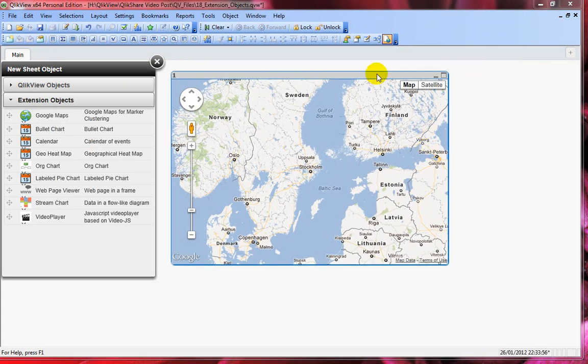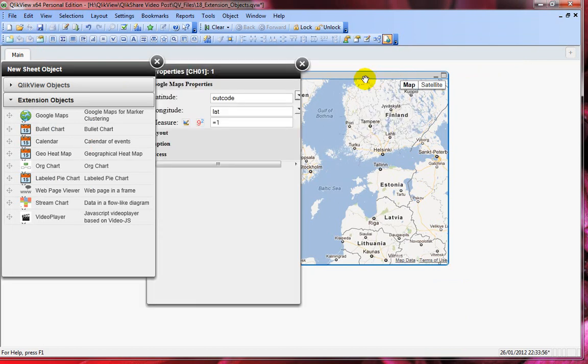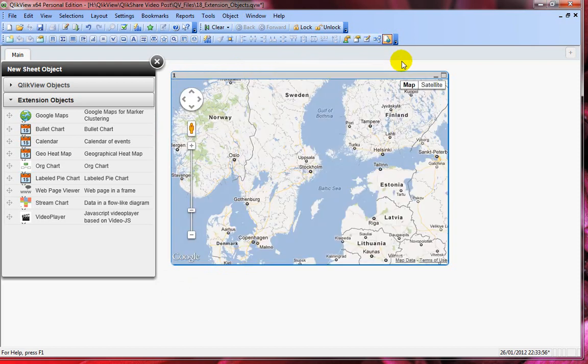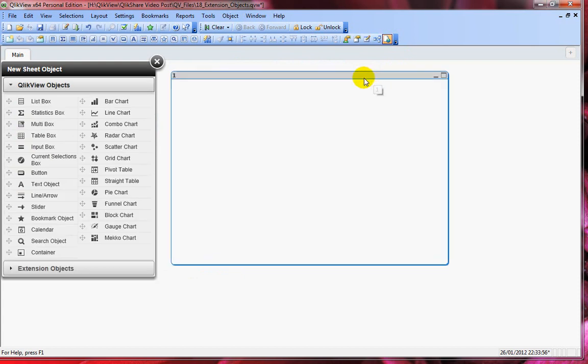So we have reloaded some data, and let's change some properties. Right click and then click on Properties. And then now scroll and then select latitude here and select longitude here. Then click on OK, press F5.